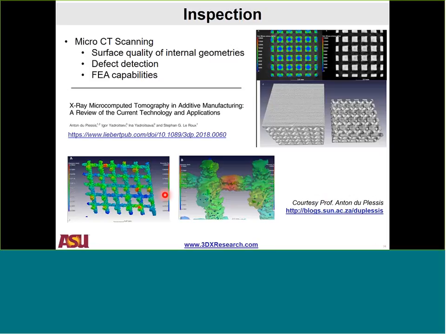The one on the bottom gives you a sense of how you can detect these hotspots of defects with CT scanning in lattices. And the one on the right gives you an idea of how you can export your CT scan to actually do finite element analysis. So this can help us address some of the discrepancies we may be seeing between our modeling predictions and what we observe experimentally.